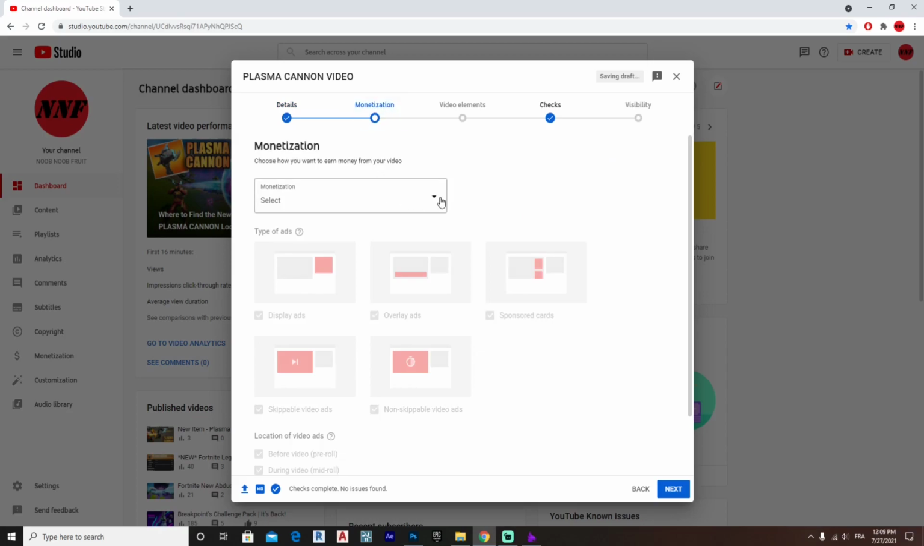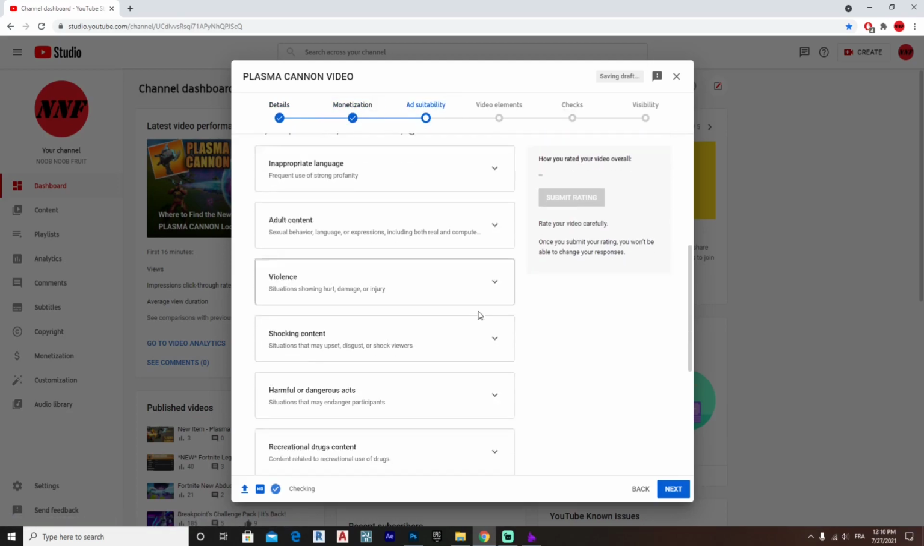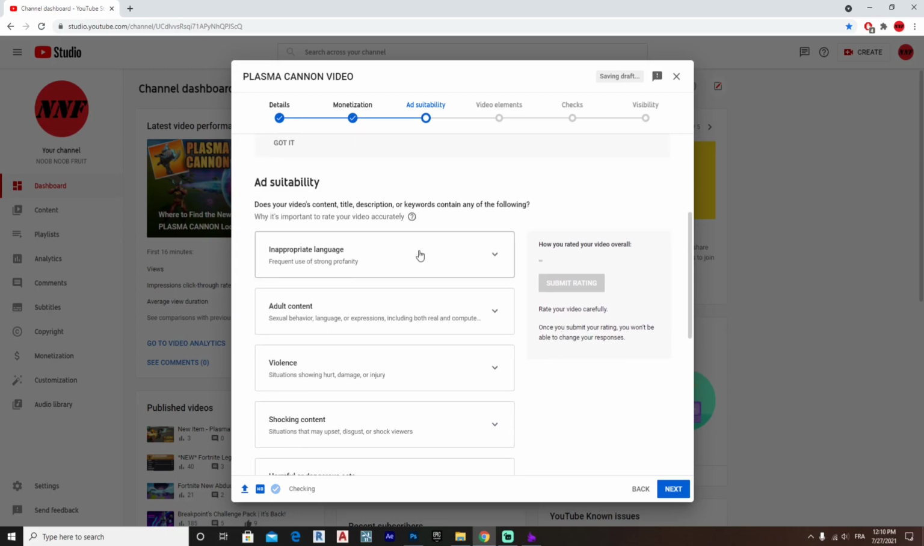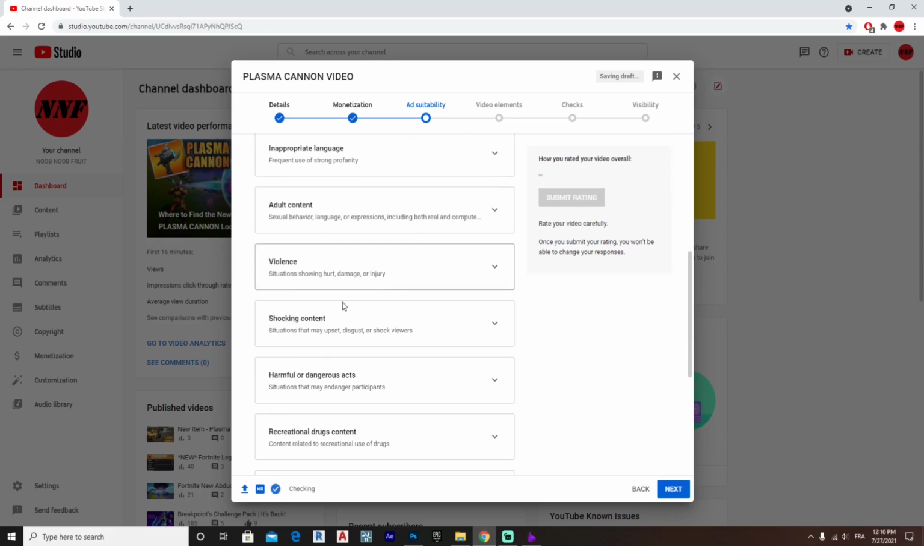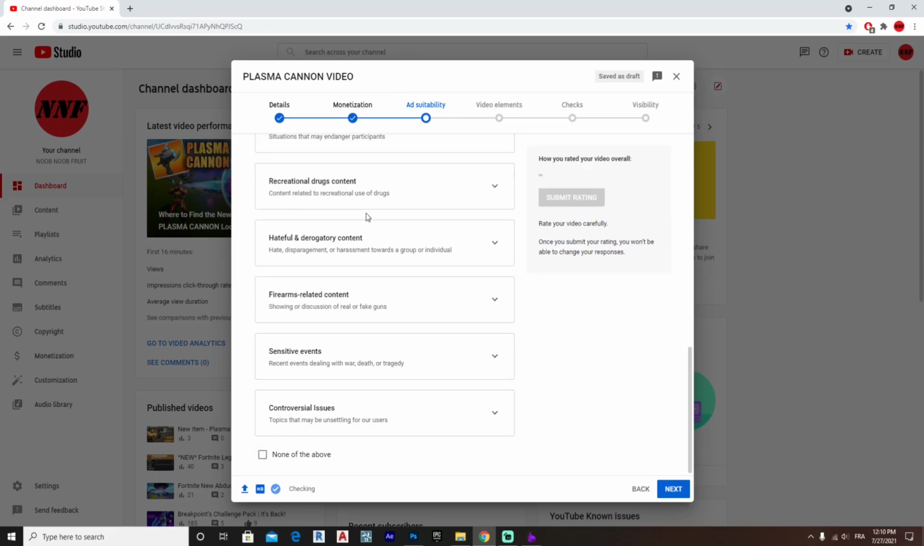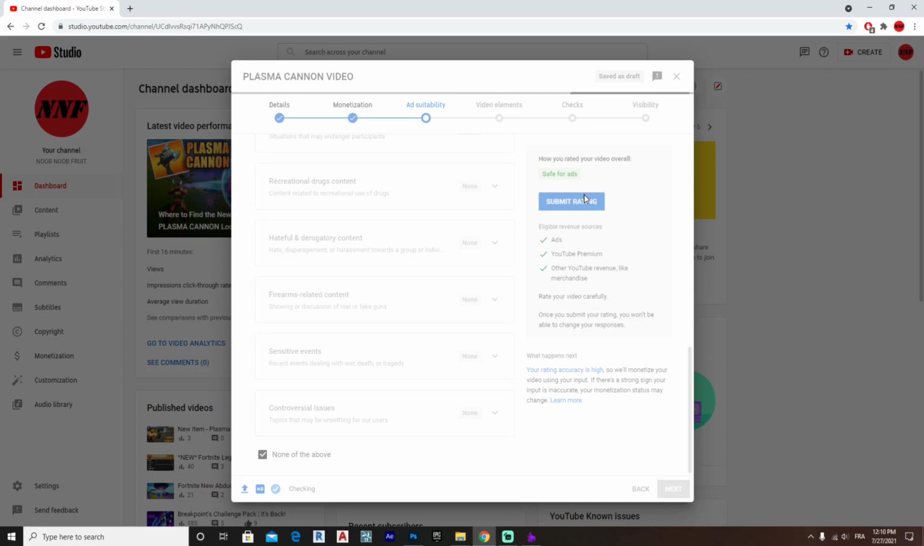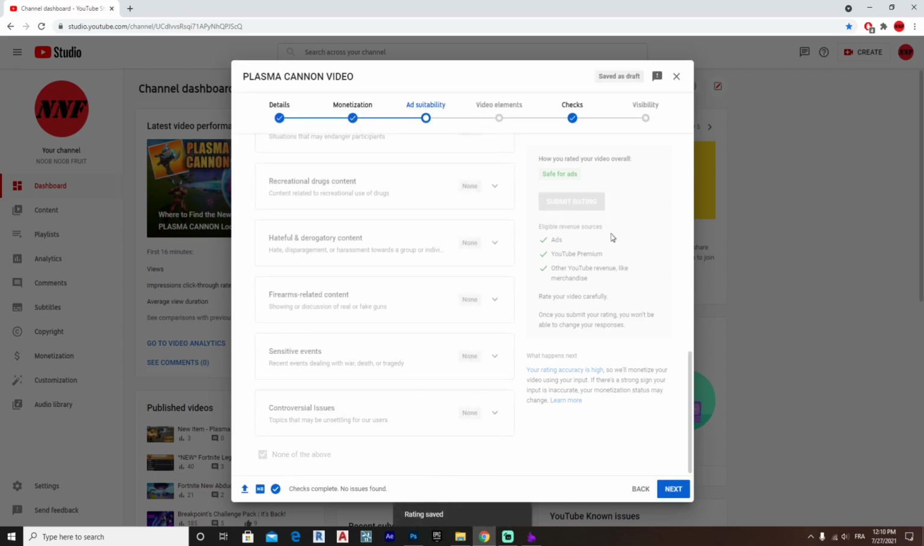And for monetization, you just click on. And then for ad suitability, since we're playing a game, you don't need to fill out any of these: inappropriate language, adult content, violence, shocking content, harmful. This does not apply to us because it's simply gaming content, and you just click none of the above. And then you click submit rating. So it will submit the rating and checks complete.